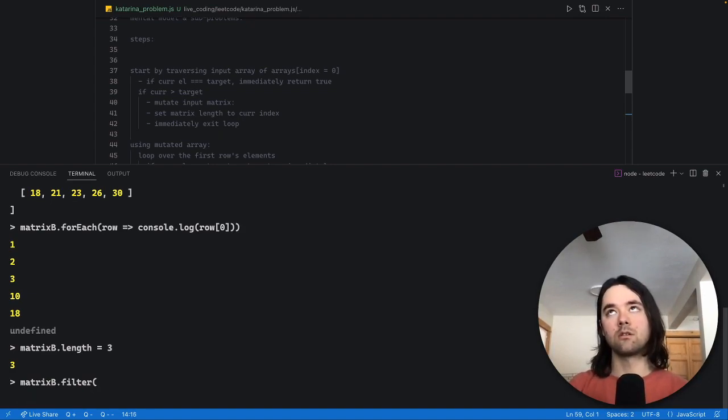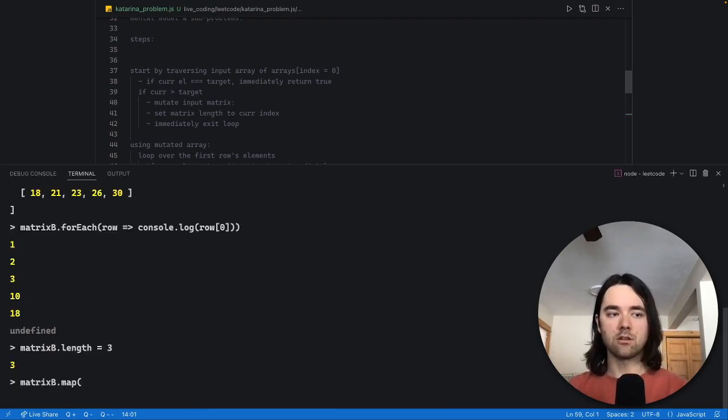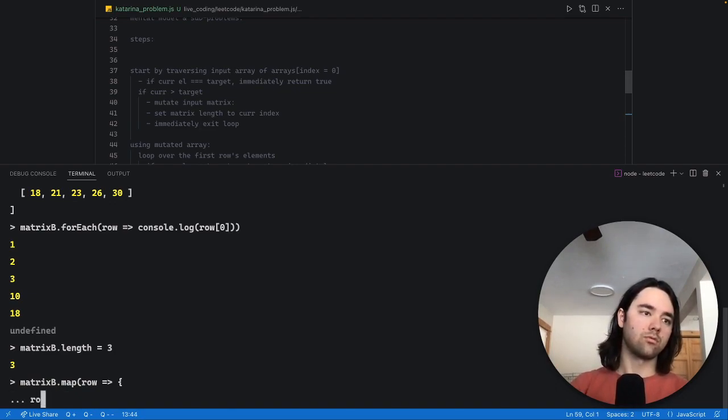Then this would be, I guess we can just map it, honestly. Map, and we're dealing with rows right now. So we just need to take the current row and make it of length the current length. So row, I guess, okay, we'll do it this way. It will be return, or row length is equal to whatever the current element is.